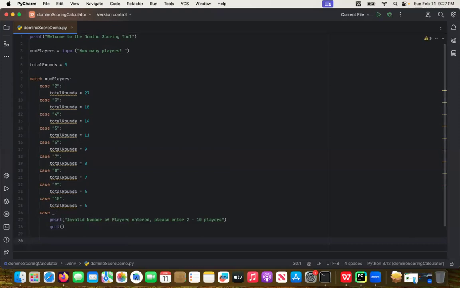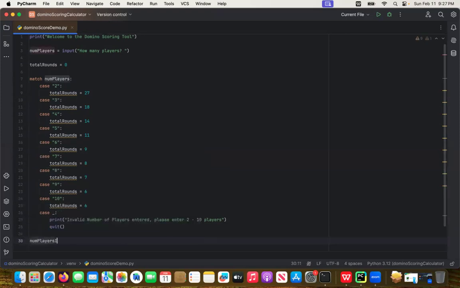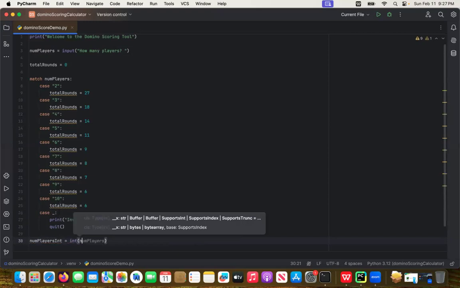Knowing how many rounds that is going to be played. Now the second part is basically prompting the names of each of the players to make it more personalized, right? So we're going to work with the numeric number of players. So we have to convert our string into an integer. So we do num players int version. We'll do int, right? And we'll typecast our string.